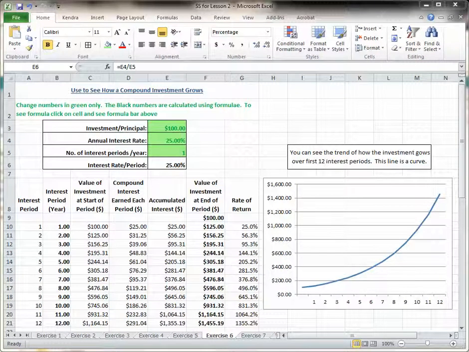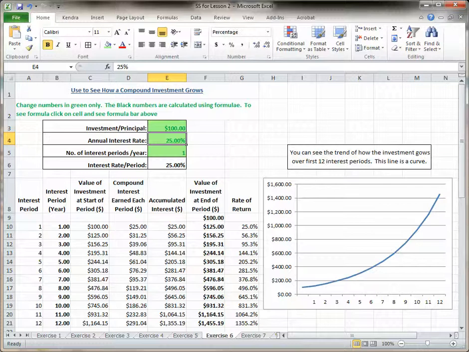For exercise 6, I have almost the exact same spreadsheet as I had for exercise 5, except for a few differences because we are dealing with compound interest now instead of simple interest. So our top square is exactly the same. The top 3 numbers in here that are in the green background, those are the numbers that we change, and it will alter the numbers in our spreadsheet.